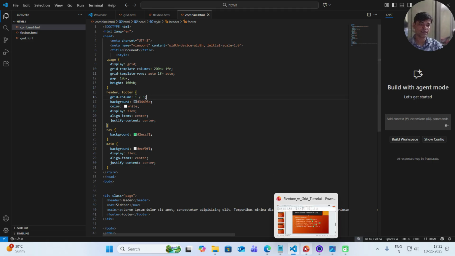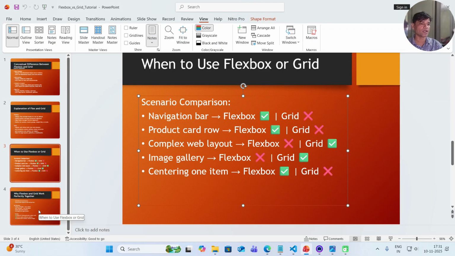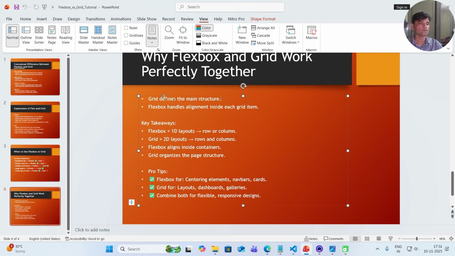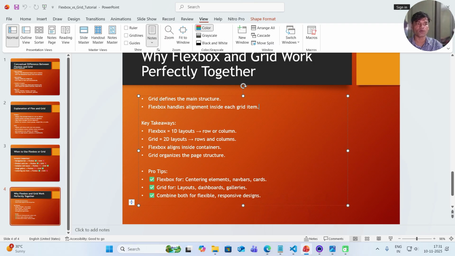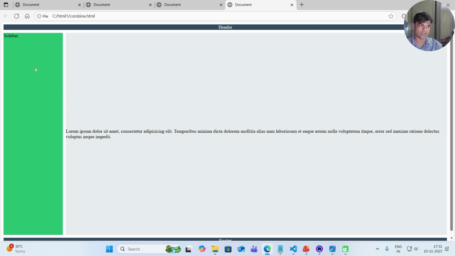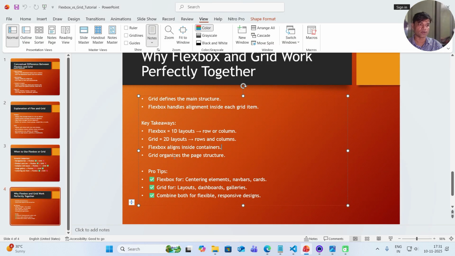So understand the basic thing: we can use grid for your entire layout, that defines your main structure. Flexbox handles alignment inside the grid item, so we can give the inside content as flex. The entire layout you can create in grid. Key portions we learned in this: Flexbox is a 1-dimensional layout, rows or columns. Grid we use as 2-dimensional layout, rows and columns. Flexbox aligns the inside containers. So inside containers are this. The inside containers we can use Flexbox.